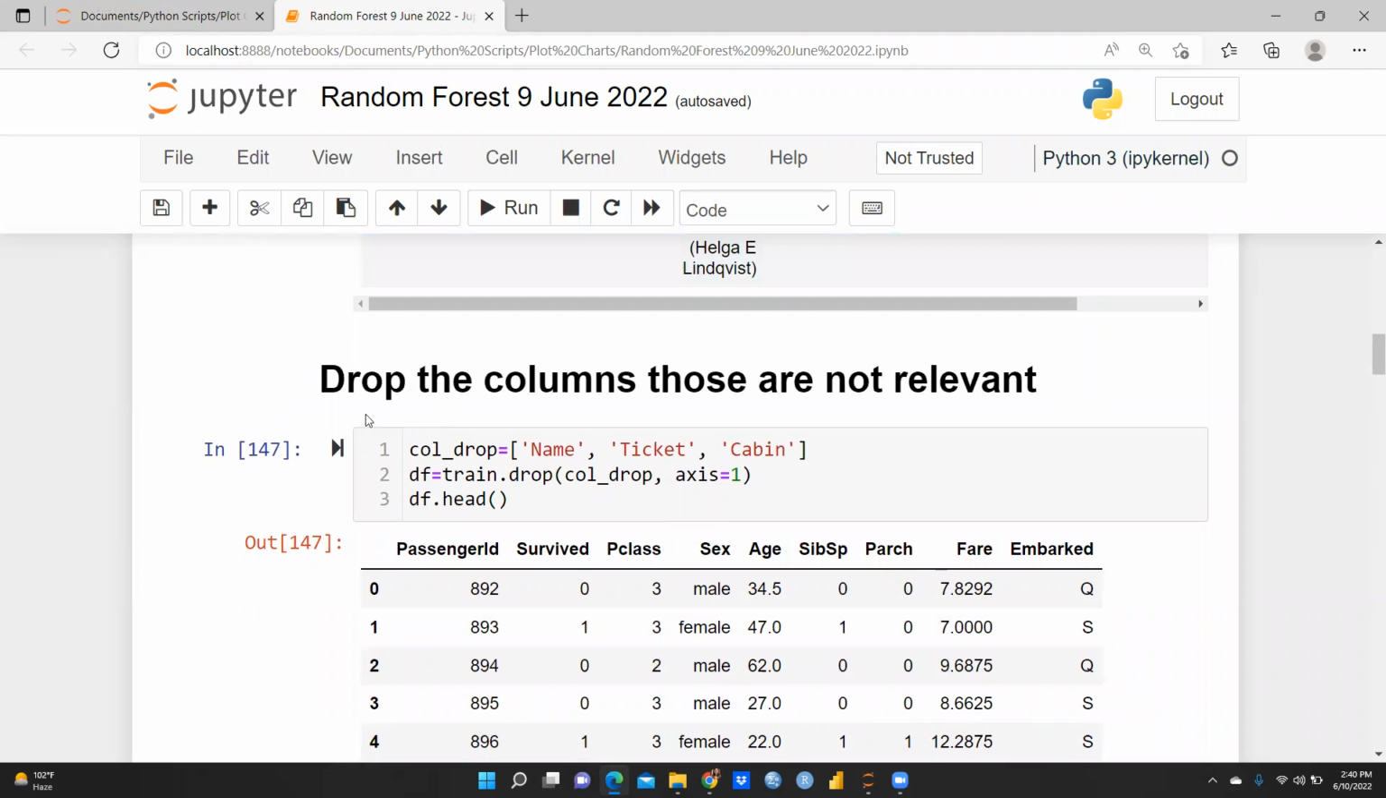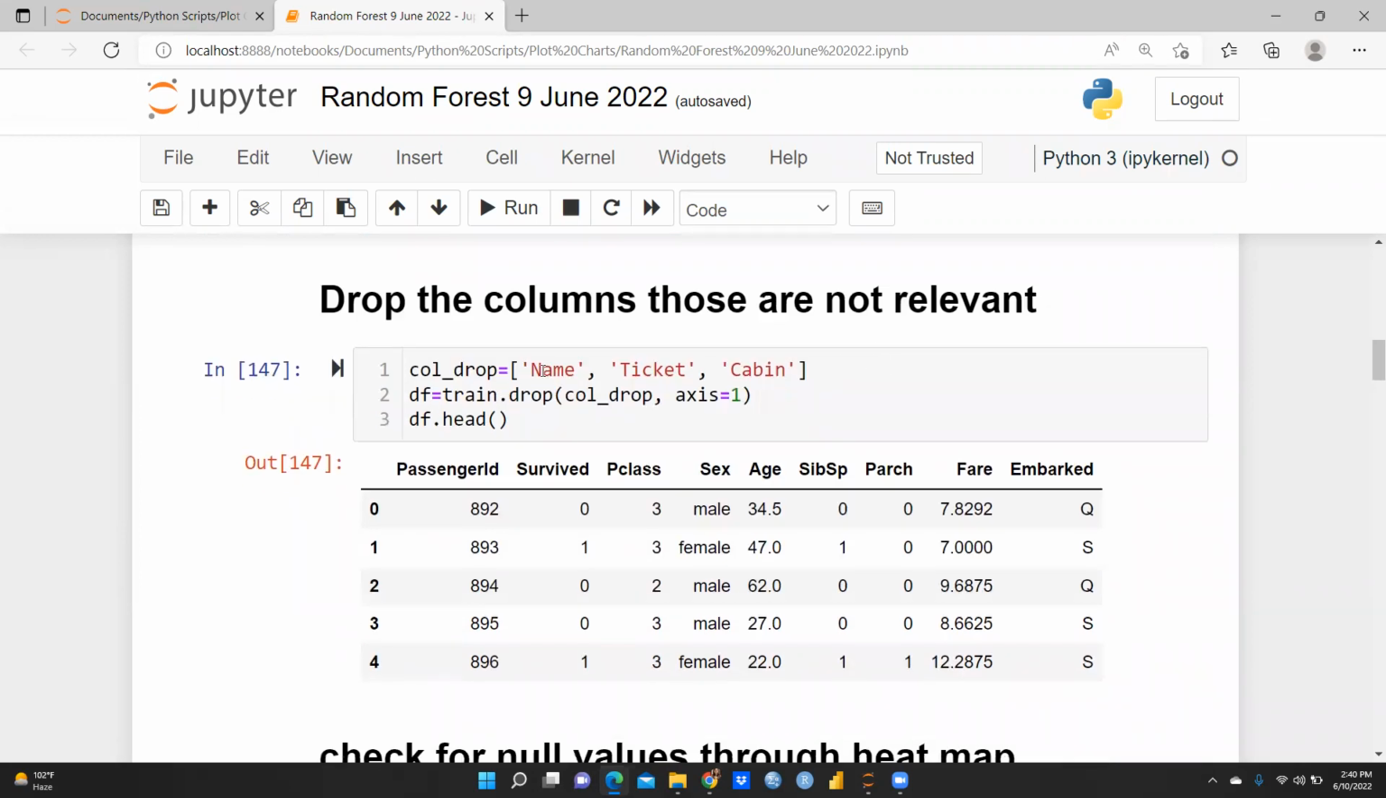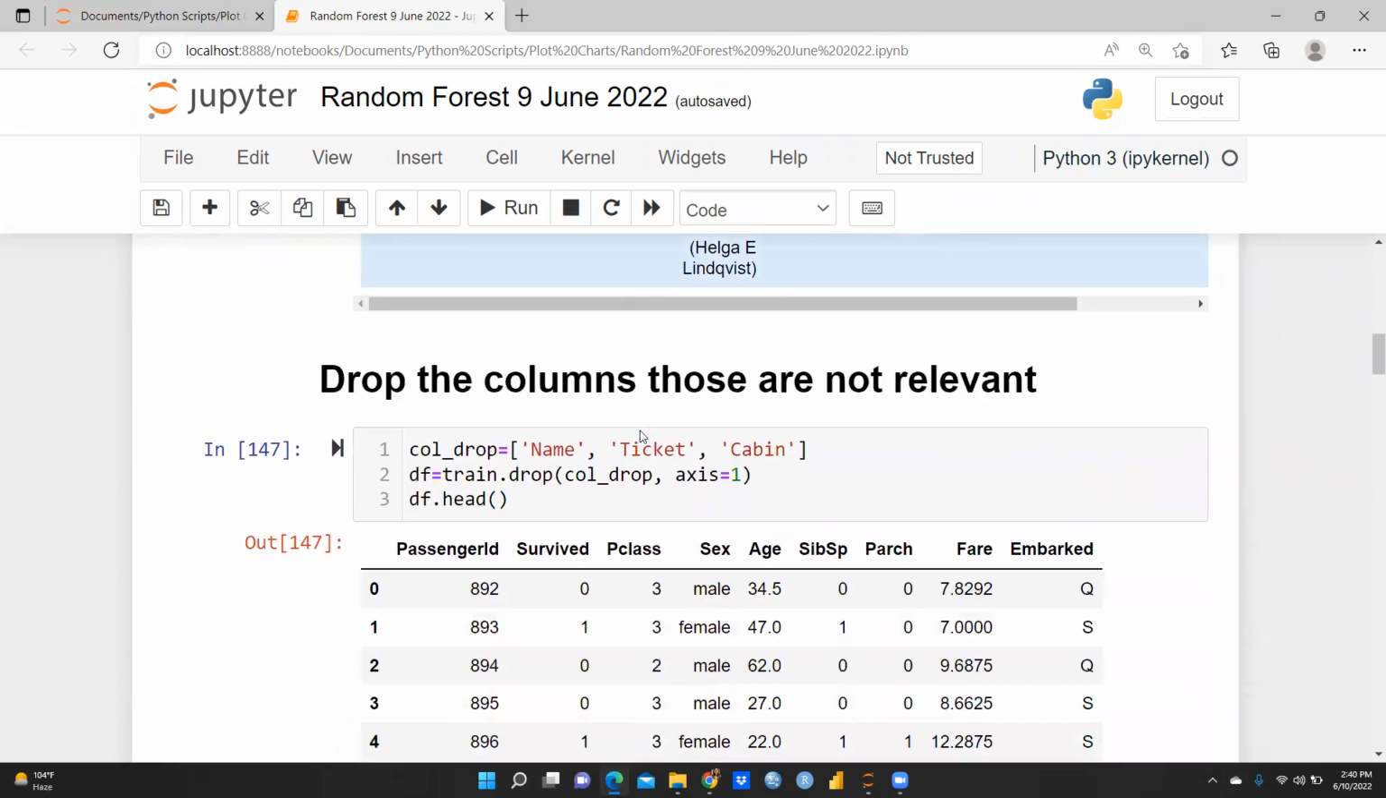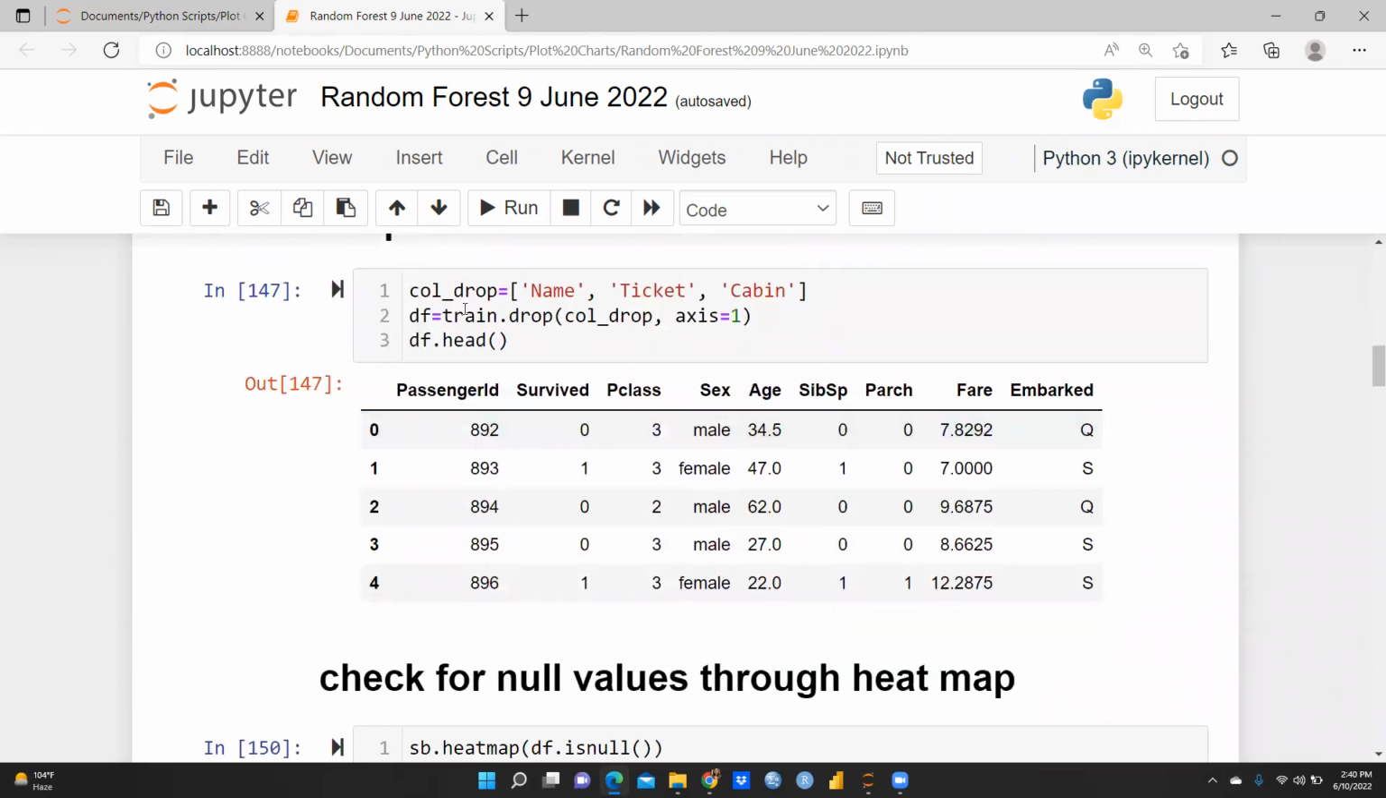So first of all, what we have to do is drop the columns that are not relevant. I don't want these columns, name, ticket, cabin, because I don't require them. The most relevant column is survived, because I want to predict on the basis of this, the survival rate of this particular data set. So I have used train.drop with axis 1, and when I see the first 5 rows, these columns, name, ticket, and cabin, are no longer here because I dropped them.